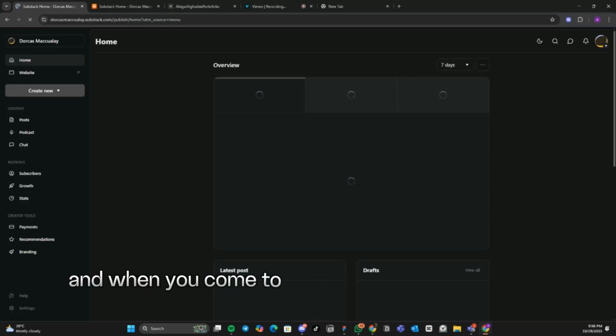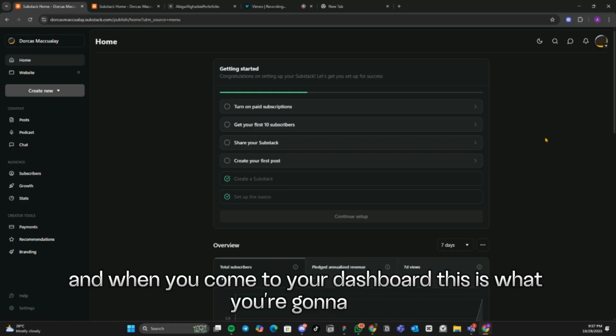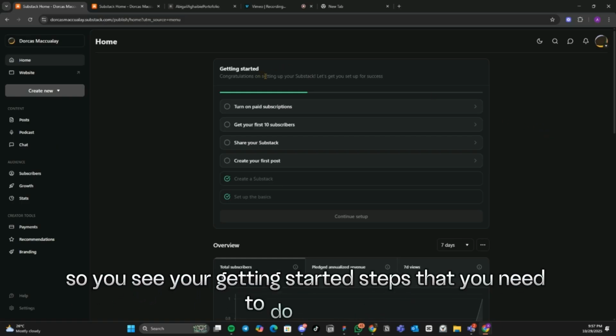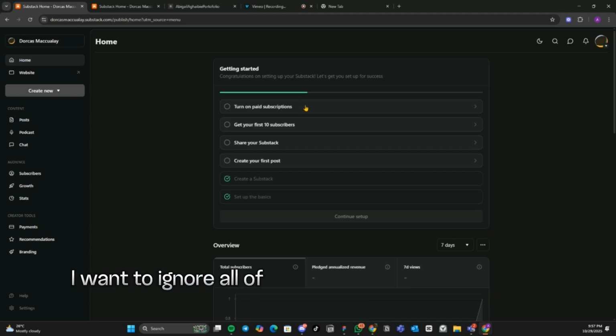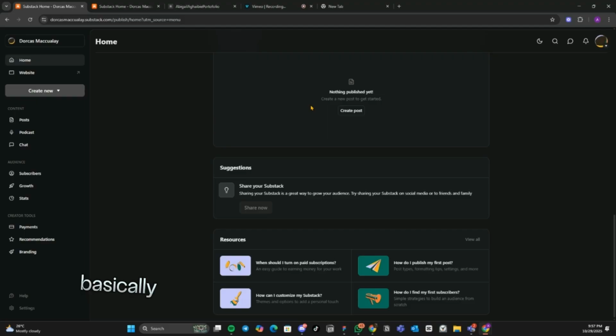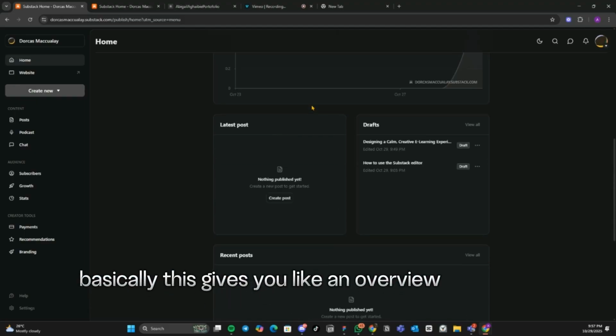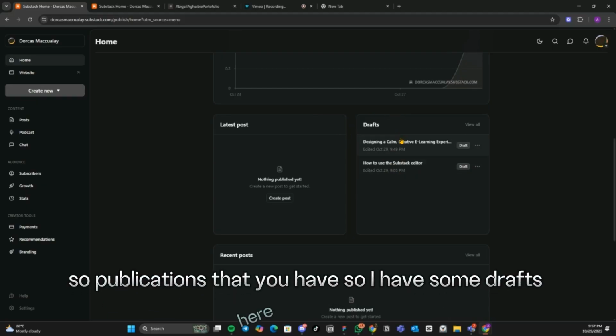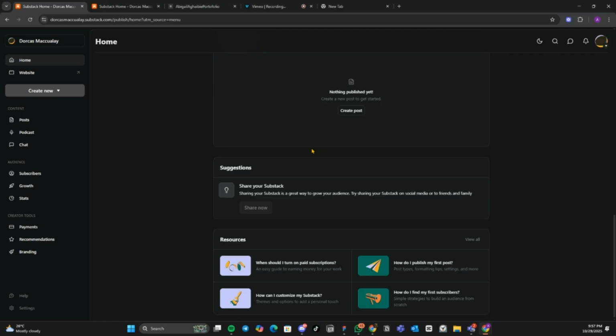And when you come to your dashboard, this is what you're going to see. So you see your getting started steps that you need to do. For now, we want to ignore all of this because it's not what we need. Basically, this gives you an overview of what's happening in your portal. So publications that you have. So I have some drafts here. If you have basically everything.